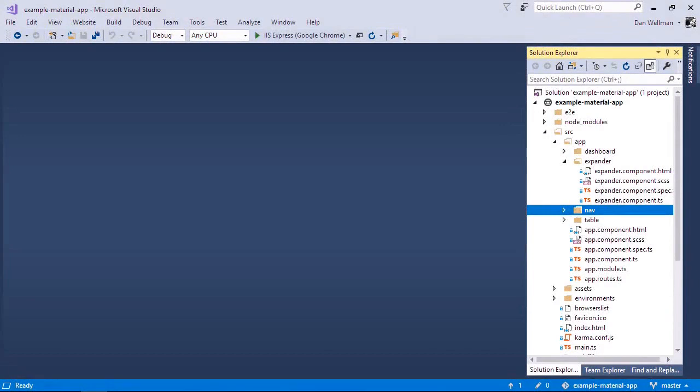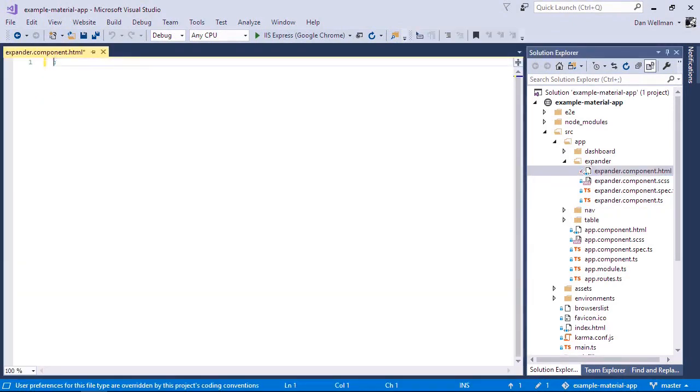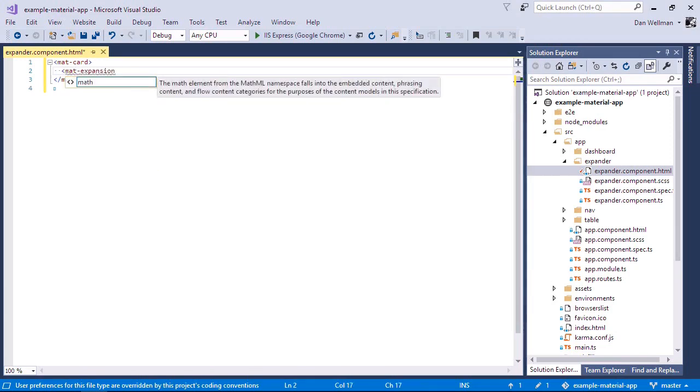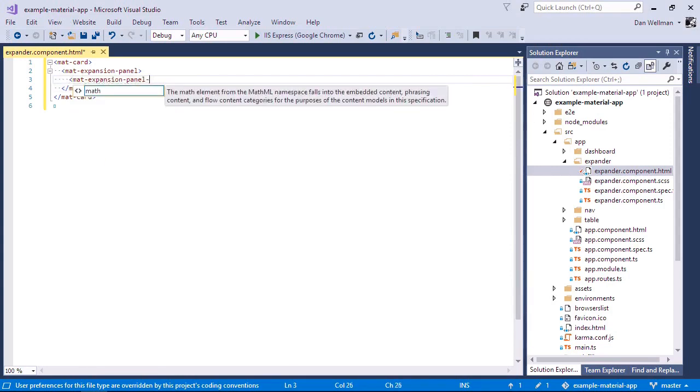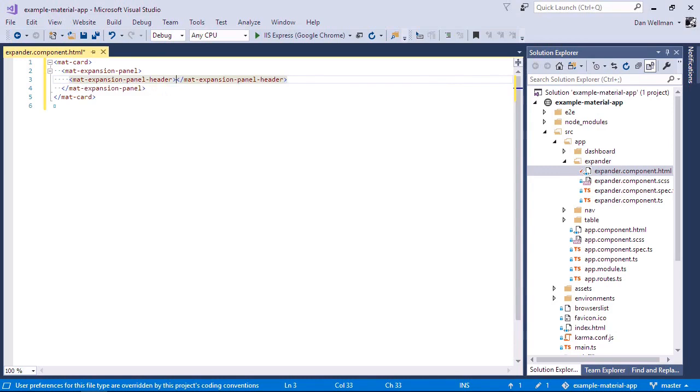We can build a basic expansion panel using only expansion panel directive elements, and the basic structure is quite straightforward. So let's start out with a mat-card as the container, purely for styling and layout purposes. Then we can use an outer mat-expansion-panel custom element. Inside this, we can provide a header for the expansion panel. And then inside this, we can add a title for the panel.